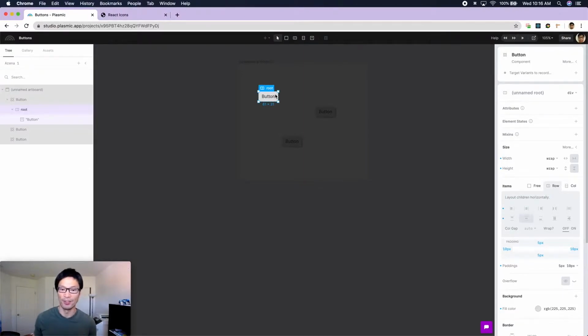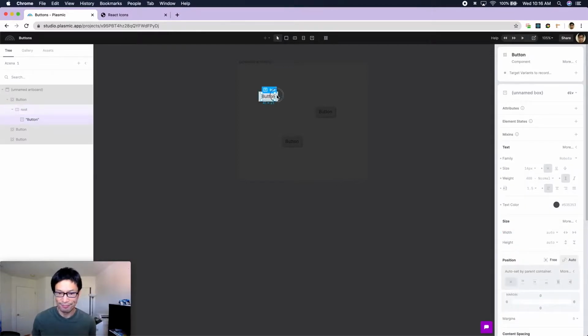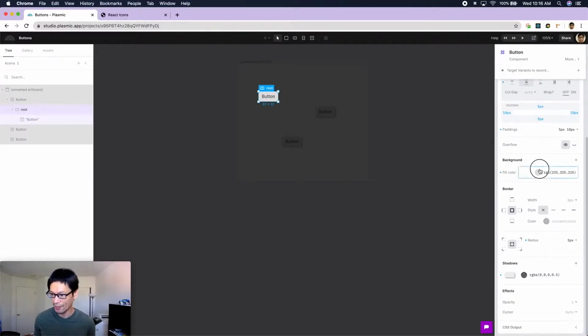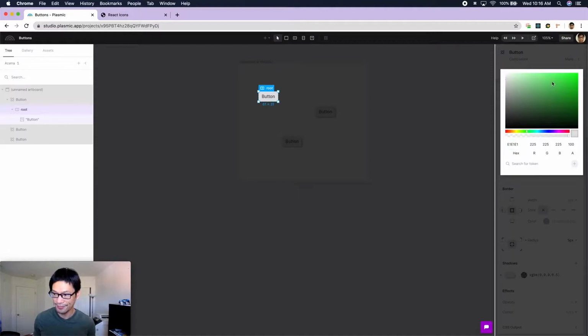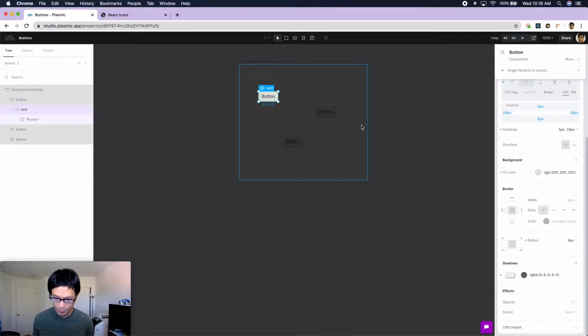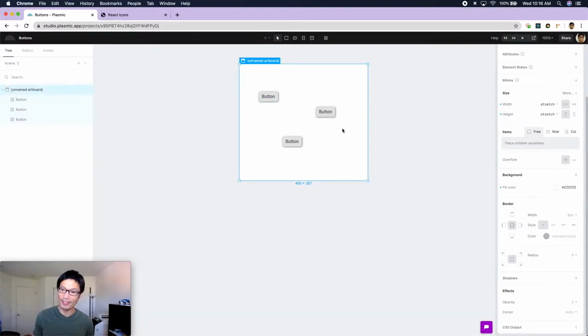So for example, I can make the background color green, and you can see that all these other 2 instances also turn green. So this is how you can centralize the styling of your button on the master component. I'm going to switch this back to gray for now. So that's one way to edit the component master, and it's useful for making quick tweaks to the master component.